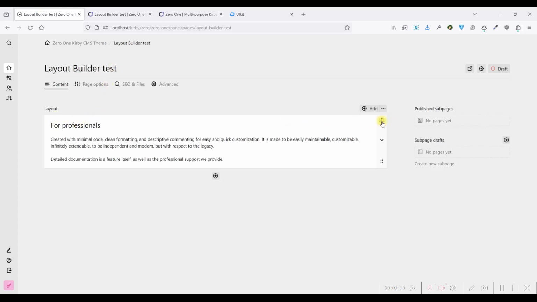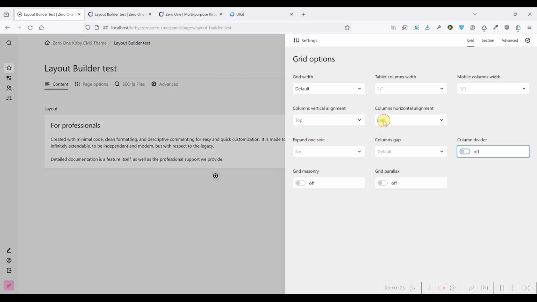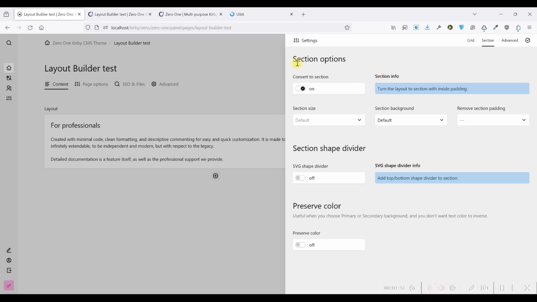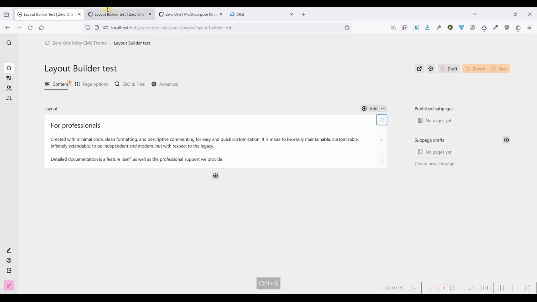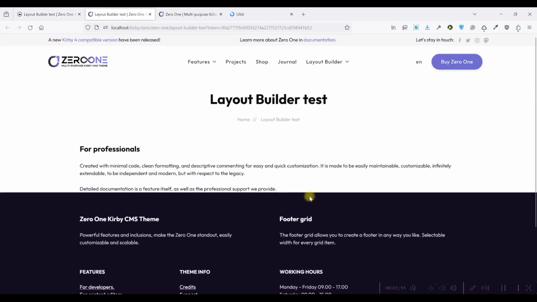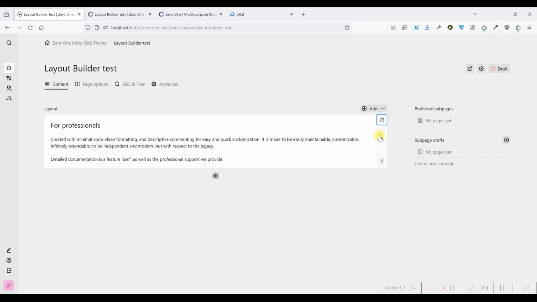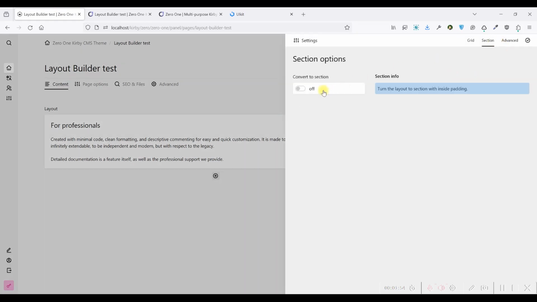So the most important thing is these settings here for the layout section. We will skip grid for now and go to section. This is something you will usually set up first. When it is not converted to a section, then you are missing top and bottom padding on your content.